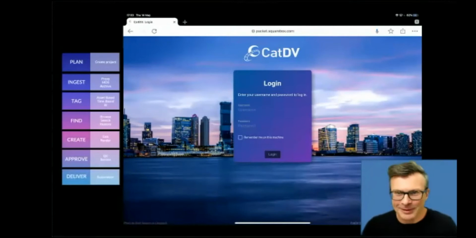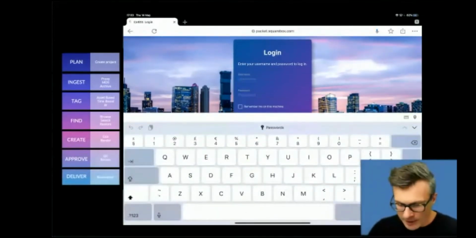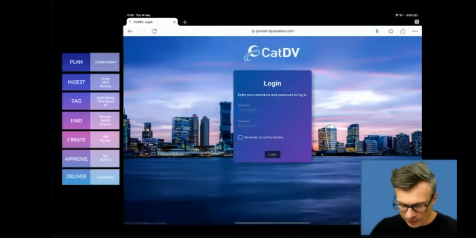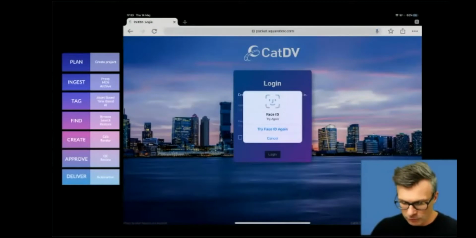Very good. Yeah, absolutely. So this time I'm going to log in as Dave rather than Logger, thankfully. So let me in, please. Oh, it's true. Try again. Yeah.